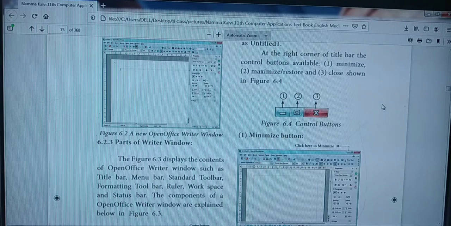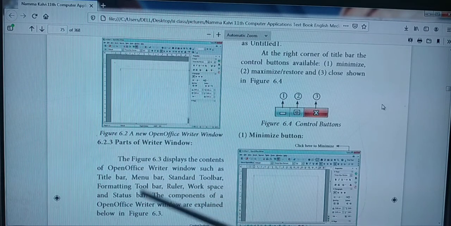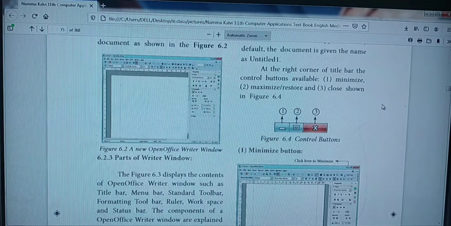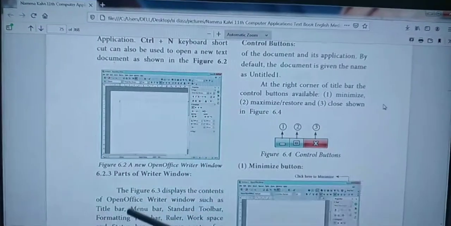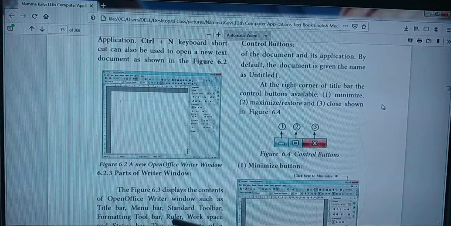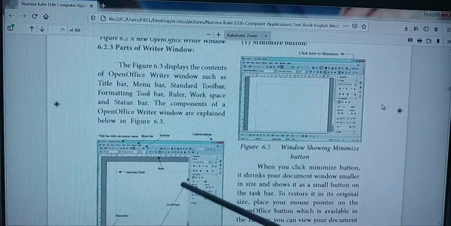What are the parts of the writer window? So from here you will have to mark each and everything. You must draw this diagram. That diagram will be having the parts marked. So the parts of the writer window, from here the beginning starts for you. It will be going on, so I will give the end for you. So this is the diagram that you will have to draw.